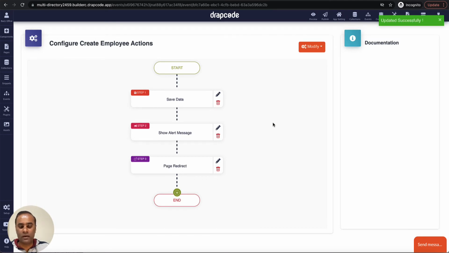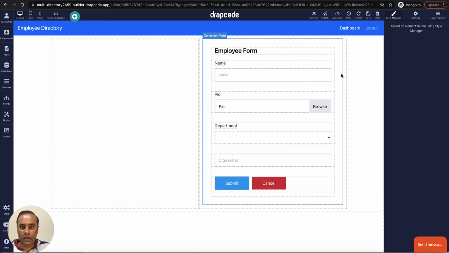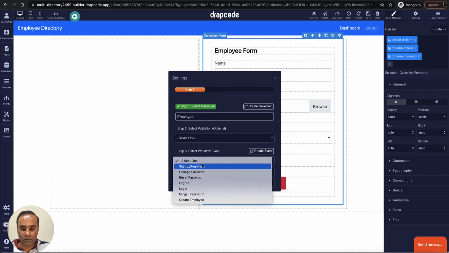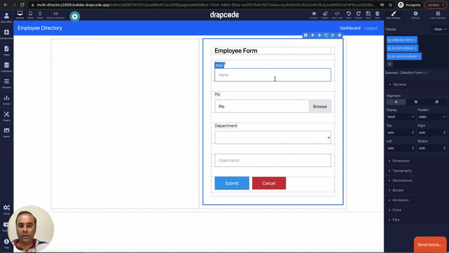So now we have created a very simple event which will save the data of the employee, show some message, and redirect the user back to the dashboard. Okay, so let's go and link this event to the form, which is create employee. Now we are at the employee create form. So let's choose the collection form and assign the event. In the workflow event, I will choose create employee. So what this will do, it will take the data of a new employee and create it.